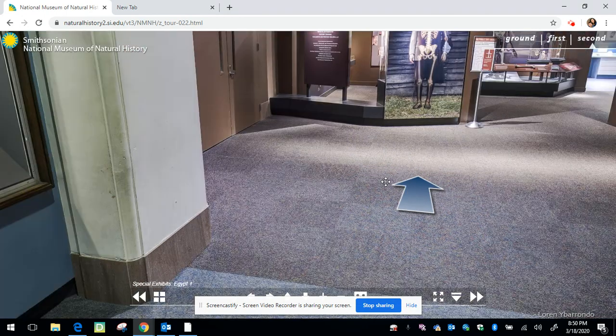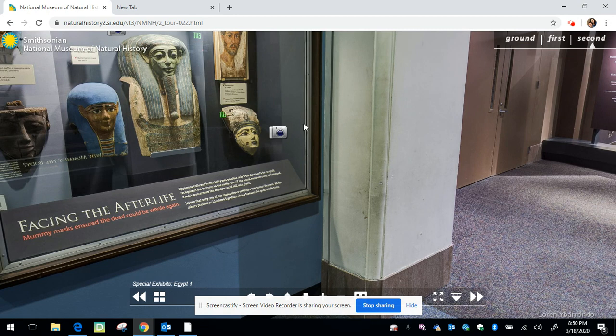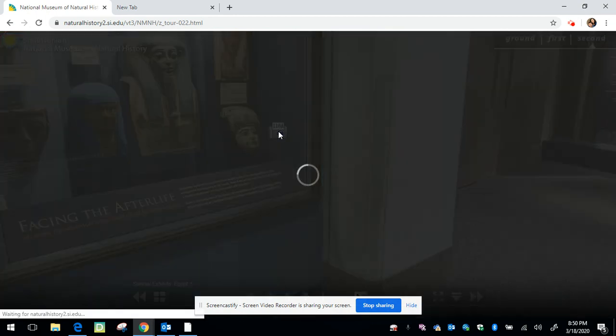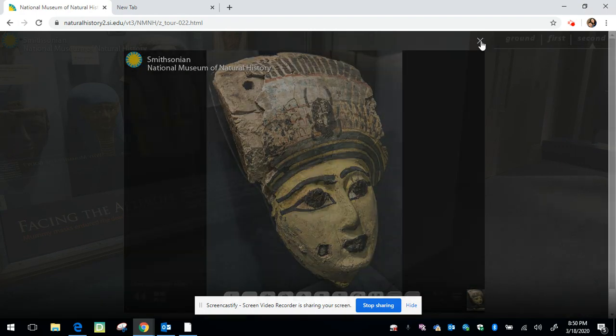So that will give you an idea as to where that will take you. If you look at the cameras here, if you click on that camera, it will show you a close-up picture of that specific artifact that's there.